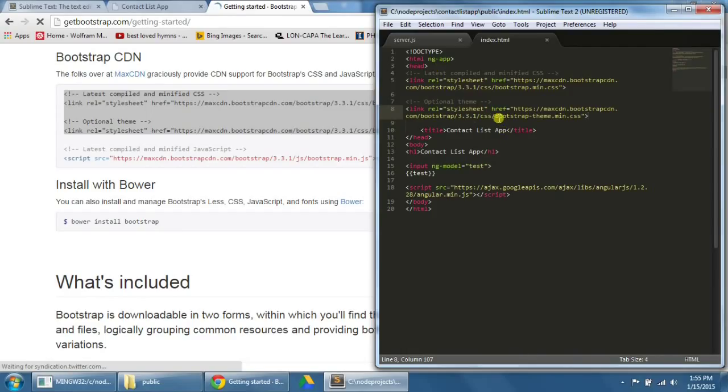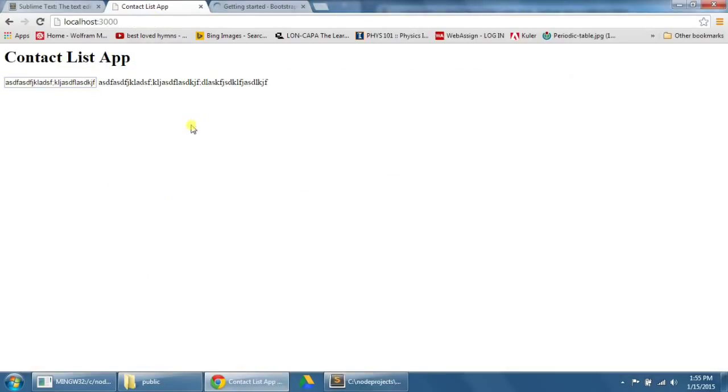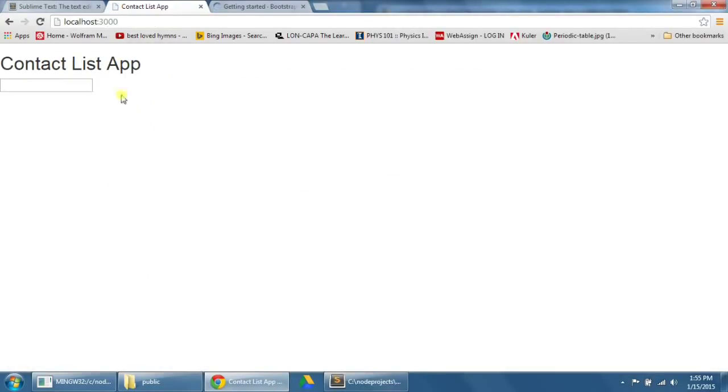Step 17, let's now test Bootstrap to make sure that it's working. To do this, we can just refresh our browser. And if we do this, we'll notice that the front page has changed somewhat. So you see the font has changed kind of. That shows that Bootstrap's applied its formatting, which means that it's working.